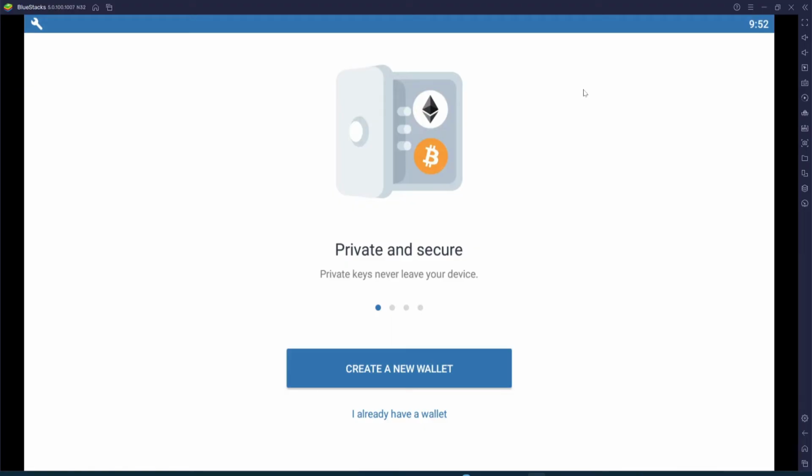Now, if you already have a wallet on Trust Wallet, you can click on I already have a wallet and import your wallet to log into your account. If you don't, click on create a new wallet and follow the on-screen prompts. Since I already have a wallet and I'm going to log into it, let me click on the I already have a wallet link at the bottom.